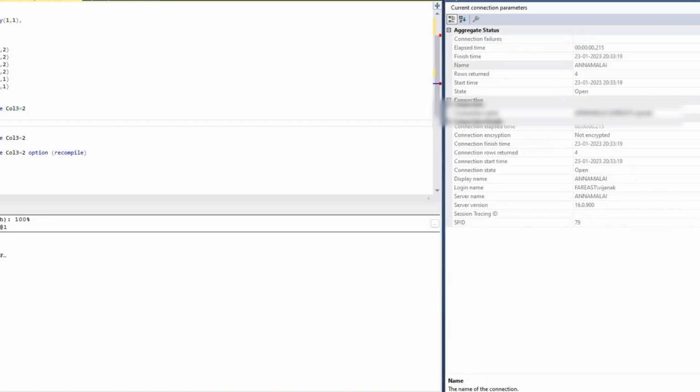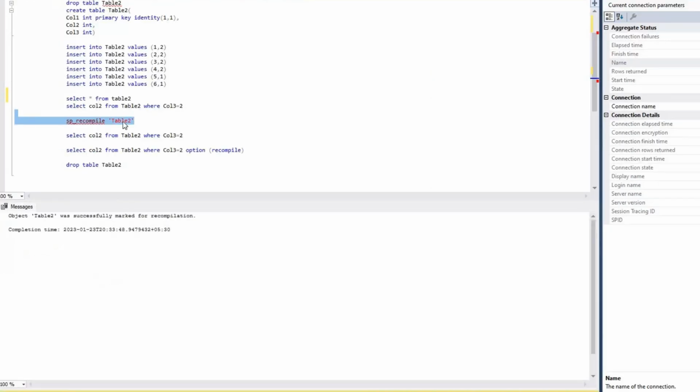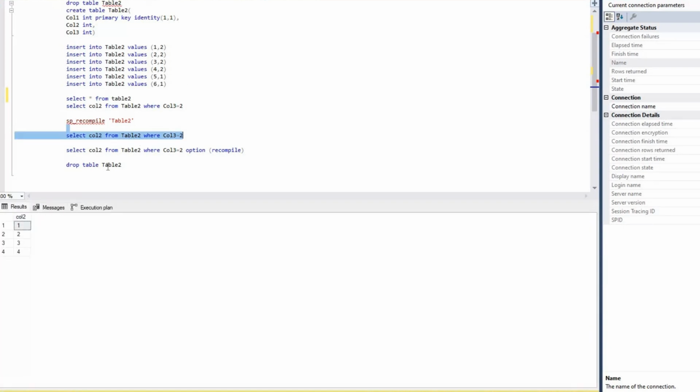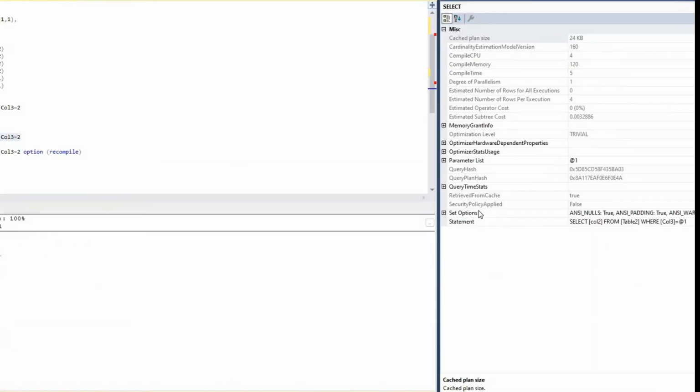Now what we'll do is recompile this table. That means any query that touches this object, Table2, will be recompiled. So let's execute this, and then we will see what we have for retrieved from cache. Let's execute that. Go to the execution plan, click on select, and what I'm seeing is retrieved from cache is set to true again.